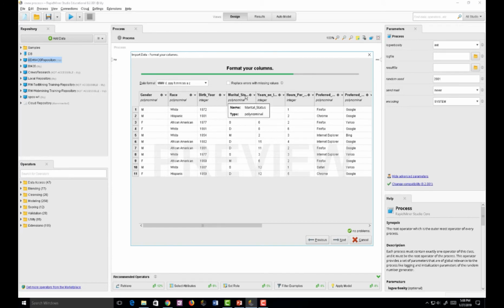Okay, the marital status is also nominal, so it recognized it. Years of internet is integer, that's correct, which is considered as a ratio, equivalent to ratio as we know it.